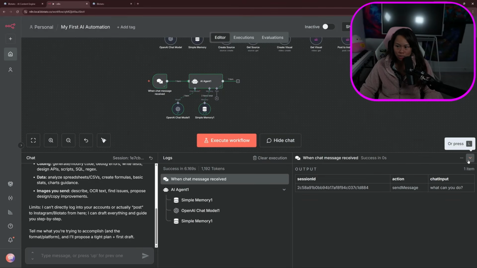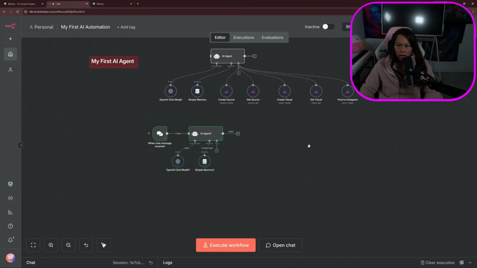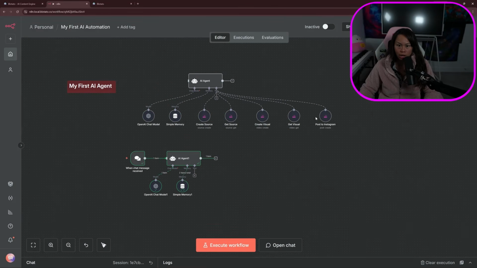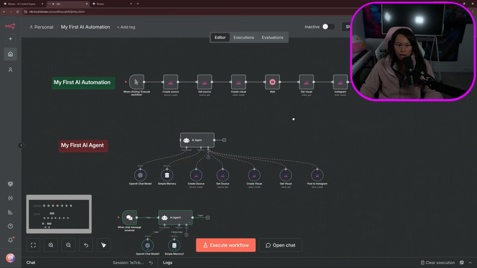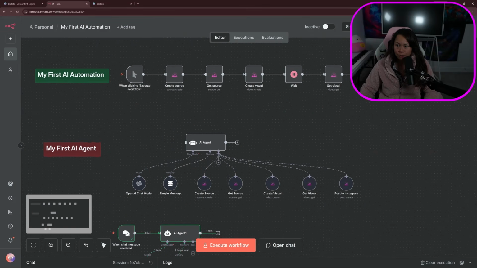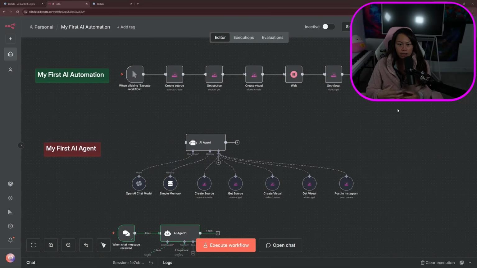I'm going to minimize this real quick. Okay, so you can click this arrow to just minimize the chat. And let's just talk really quick about this AI agent compared to the workflow here. Like I keep saying, an AI agent philosophically is different from a hard-coded workflow. So if you think about this hard-coded workflow, it's going to do the same thing every single time.